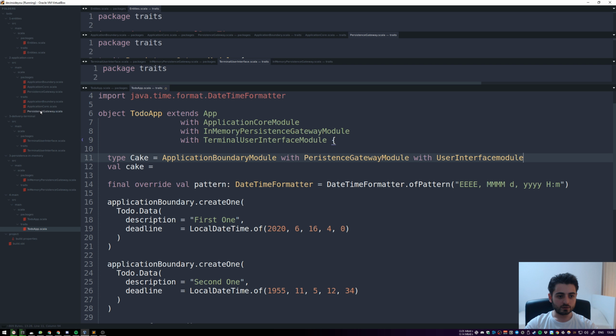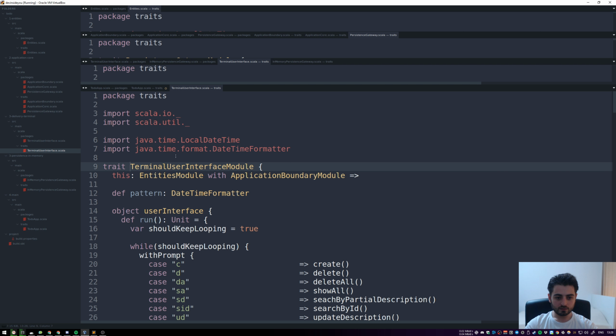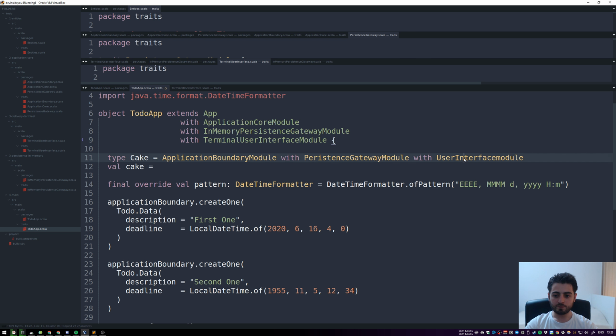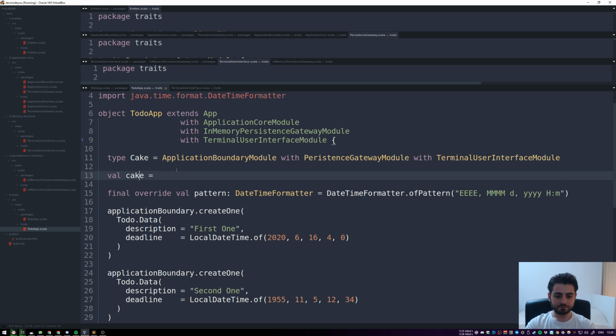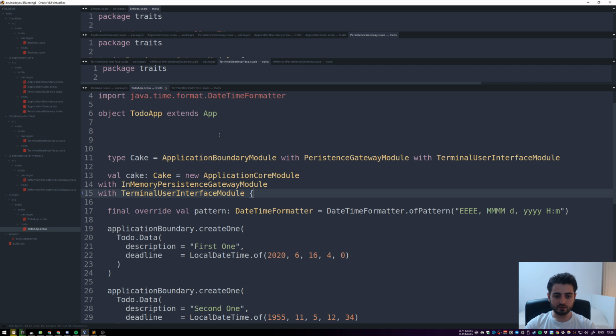Is this how we called it? No, there is no user interface module. Let's go here. There's only terminal user interface. Yeah, we didn't abstract it over that. So we're just going to do this. Okay, so this is the cake. So now we're going to create an instance of the cake by saying new, and in fact, I'm just going to put new over here. I'm going to cut these things out like that, and put them over here.